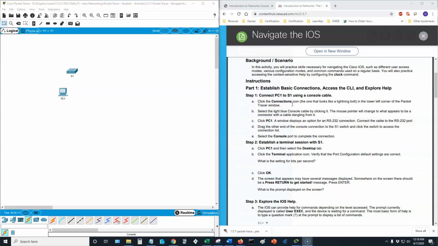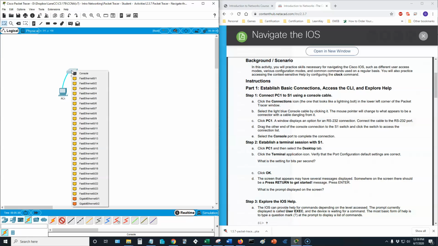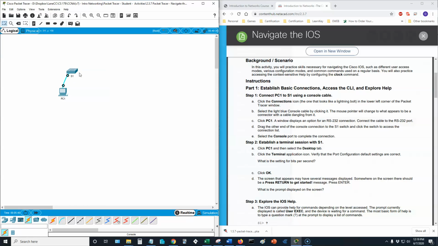Starting with step 1, we're going to connect the PC to the switch using a console cable. You can find a console cable under the Connections icon, and it's this blue icon here, so click on it, and then come up into the networking area. Click on PC1 and choose RS-232. Then click on the switch and click Console.